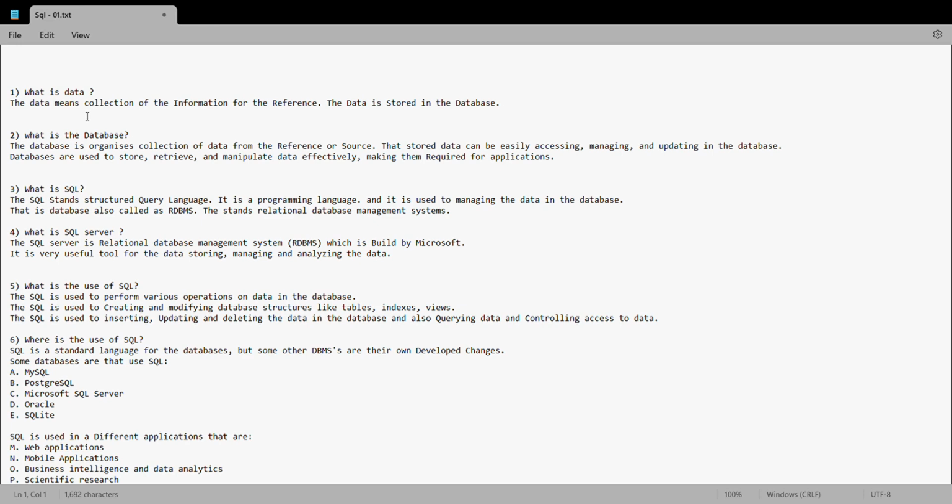So the data is stored in the database in applications. In what applications? Apps, web applications, mobile applications, scientific data. All of this data is stored in a database. Every application has a database. And next, what is a database?